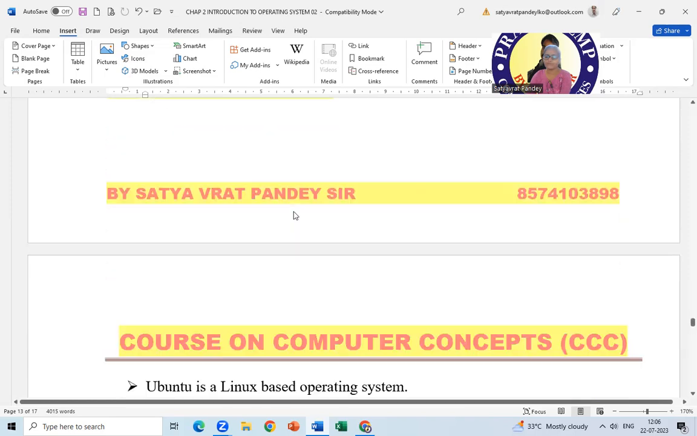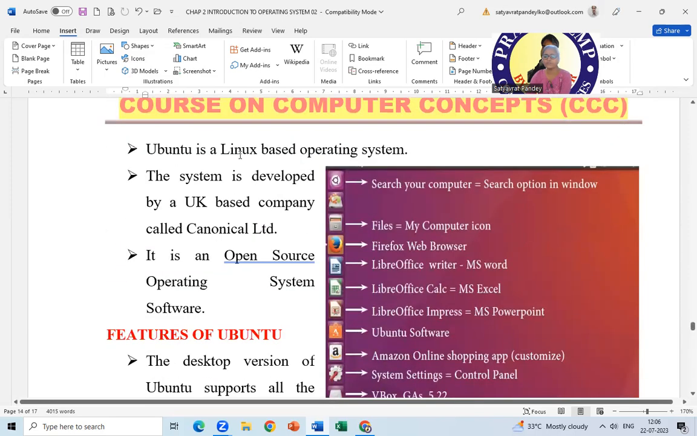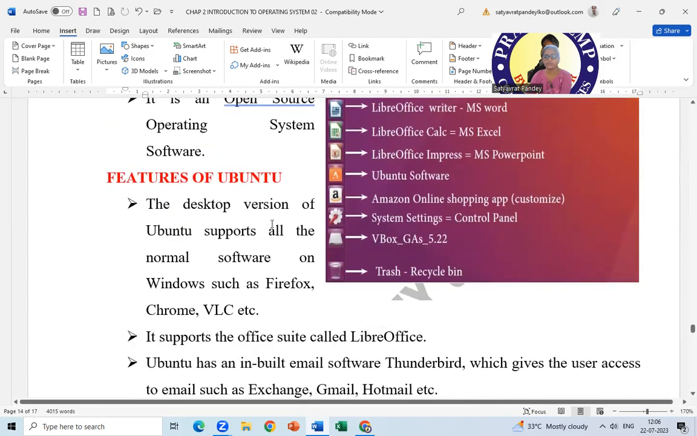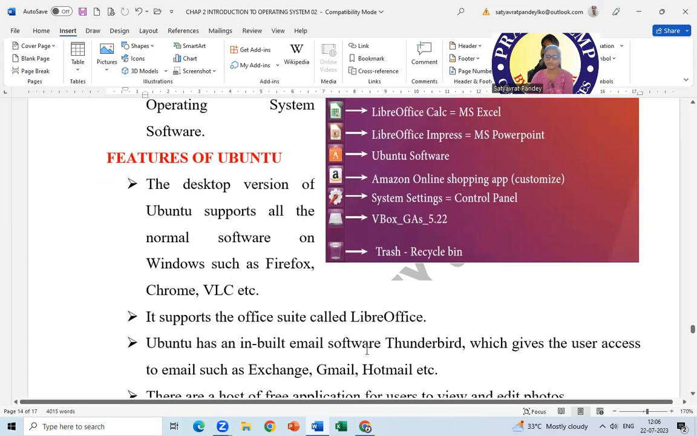Ubuntu operating system. Ubuntu is a Linux-based operating system. The system is developed by a UK-based company called Canonical Limited. It is an open-source operating system software. Features of Ubuntu. The desktop version of Ubuntu supports all the normal software on Windows such as Firefox, Chrome, VLC, etc. It supports the Office suite called LibreOffice.